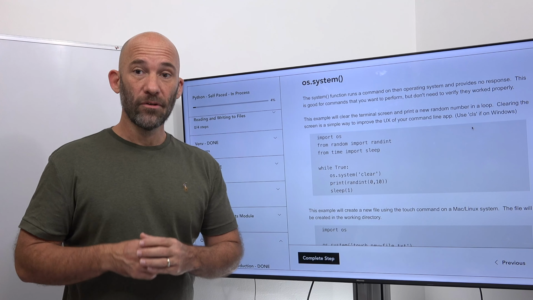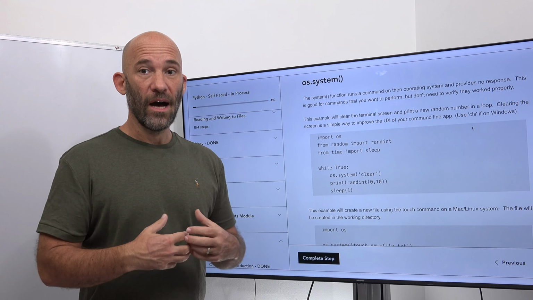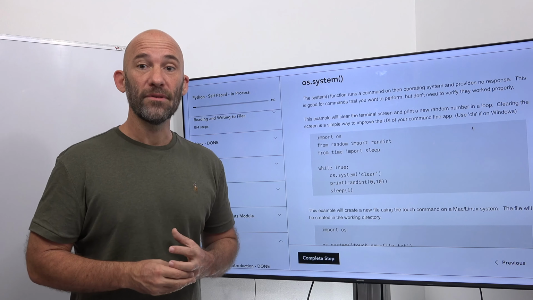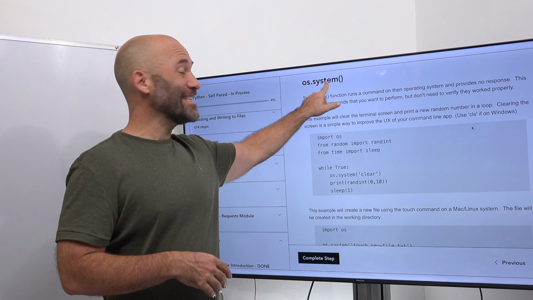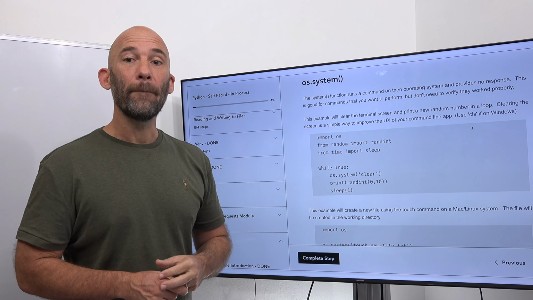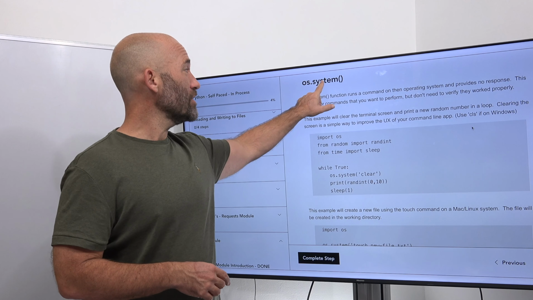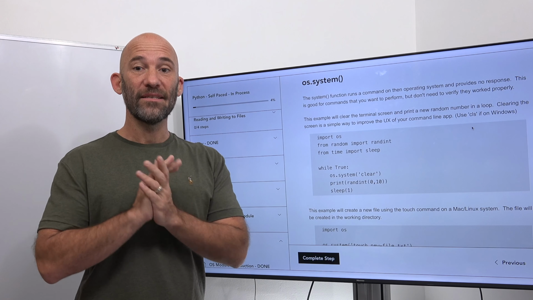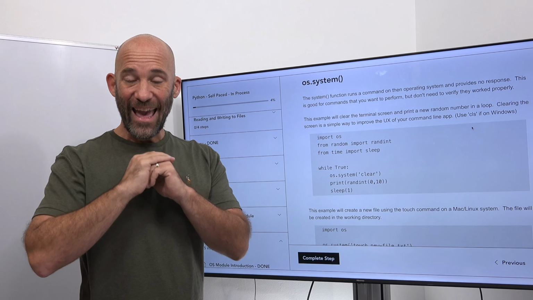Now, if you want to be able to run a command on the local operating system, there are two basic little functions that you're able to use in the OS module. There is the system function, and then there's something called the popen function. The difference with the system function is that you do not get any kind of return. Basically, you send the command, and that's it.